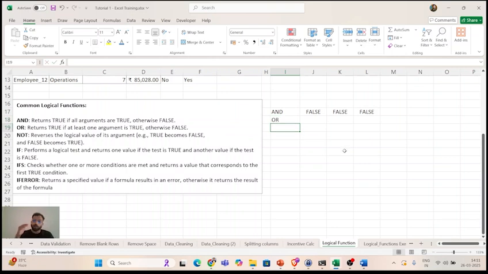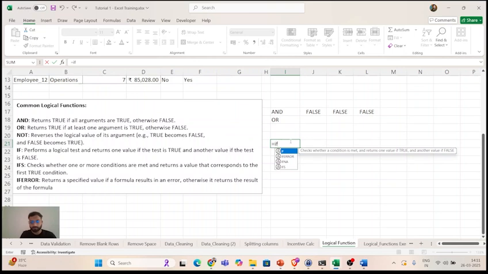Then the NOT operator, NOT will always return the opposite. If it is true, it will return false. If it is false, it will return true. We will see some examples right above. IF performs a logical test and returns one value if the test is true, another value if the test is not true. See there, guys. Always remember, whenever we use any function or any formula, we start writing it with equals to. IF. I will press tab. See the definition. Check whether a condition is met and return one value if true, another value if false.